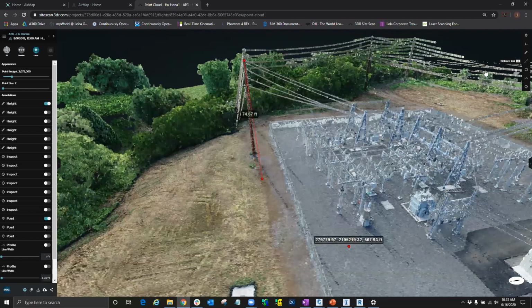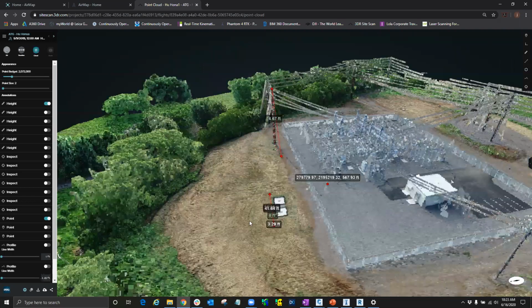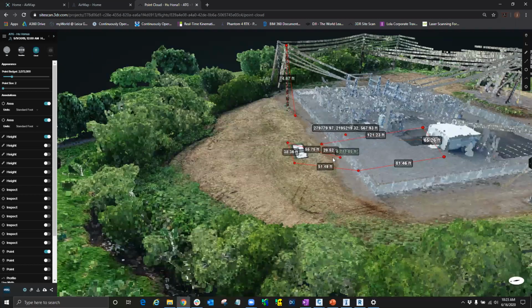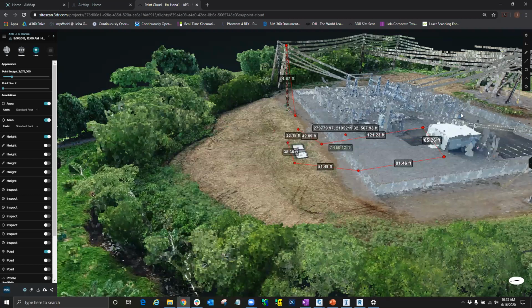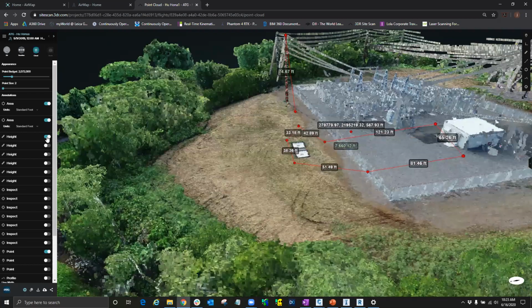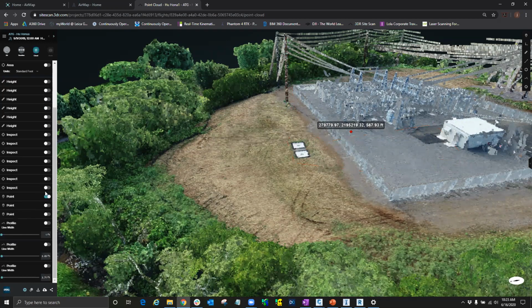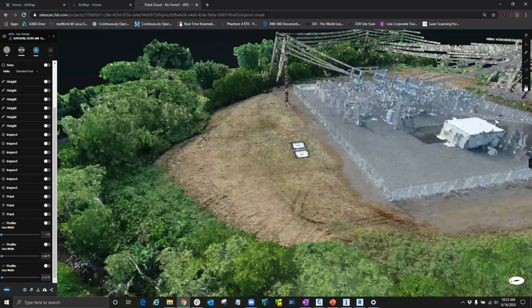We can also just do distances and areas, which will be nice. So let's grab this area here. And we see it's constantly updating us with our square footage and the lines. And over here, I can turn these markers on and off as needed. Same thing with the areas and points. Oh yeah, we'll go into the inspect tool.